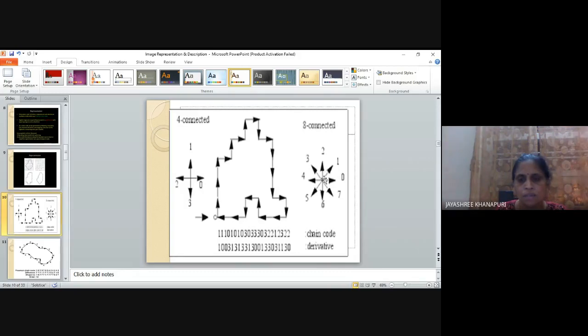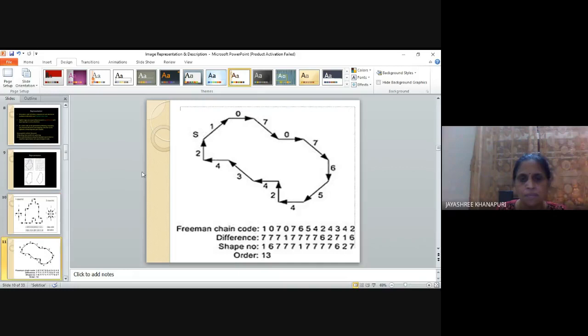This is 1, 2 upwards, then 3, 4, 5, 6, 7, and 0. So if I apply the same thing over here, it is 1, 0, 7, 0, and so on. I'll be numbering all the segments as per the 8 connected segments, and we'll be writing the chain code.